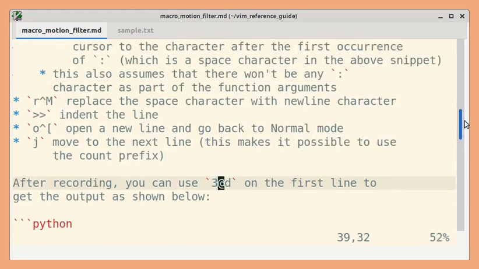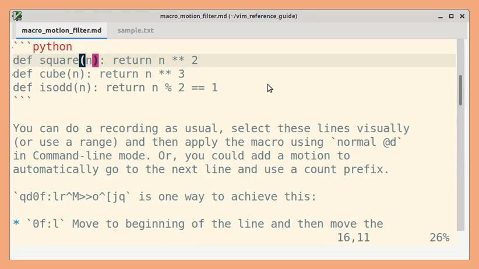Let's go back. Let us see how we can record this macro and add a motion command at the end so that we can use a count prefix for applying the macro to text portions that are next to each other. So let me start the recording. I'll use the register D, move to the start of the line by pressing 0, and then move to the colon character by using F and colon.